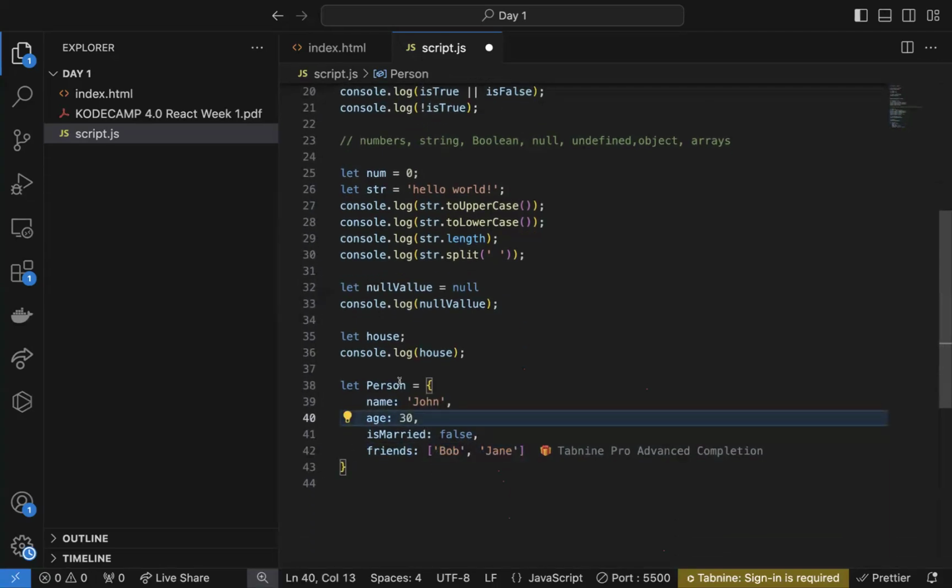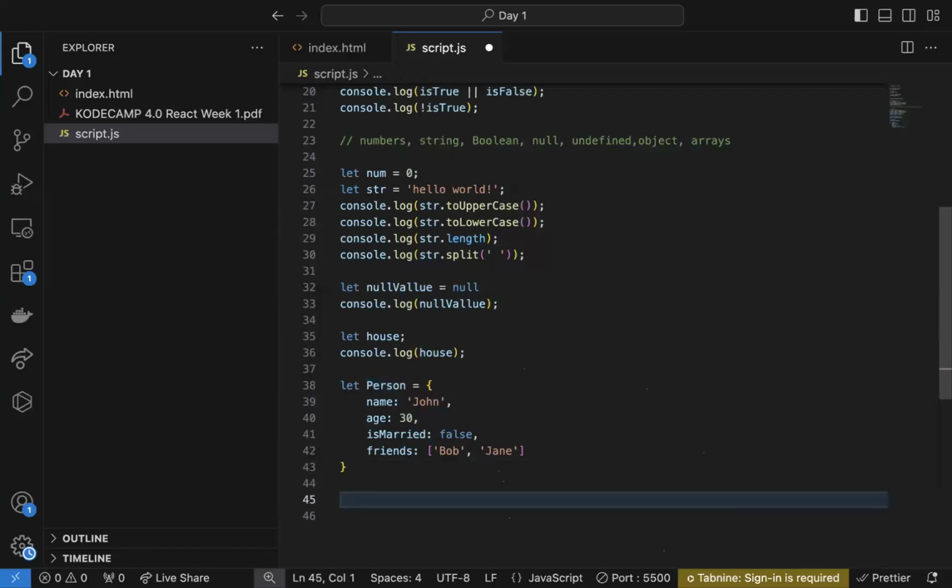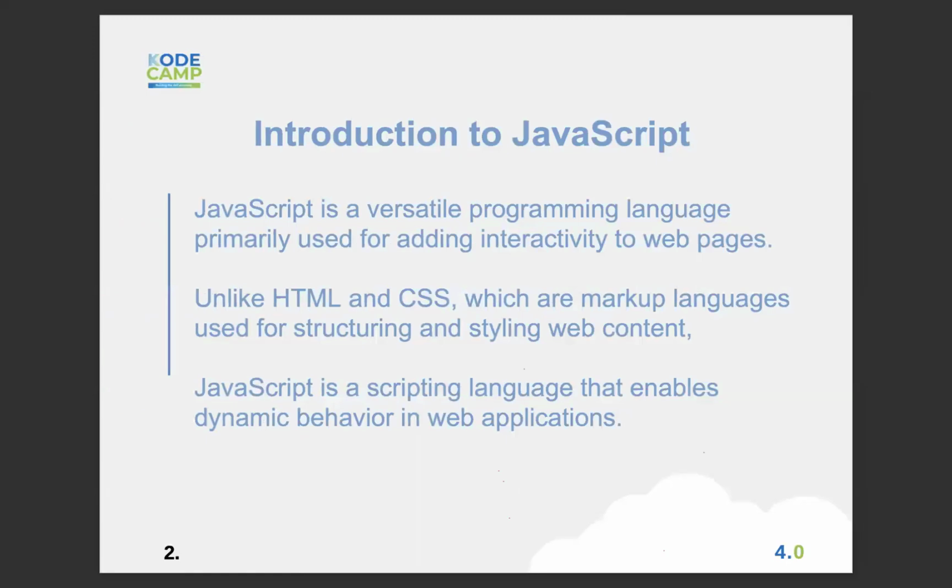So for this now, if we want to console log, let's say we console log person. What comes out from a console log of person? The information, right?